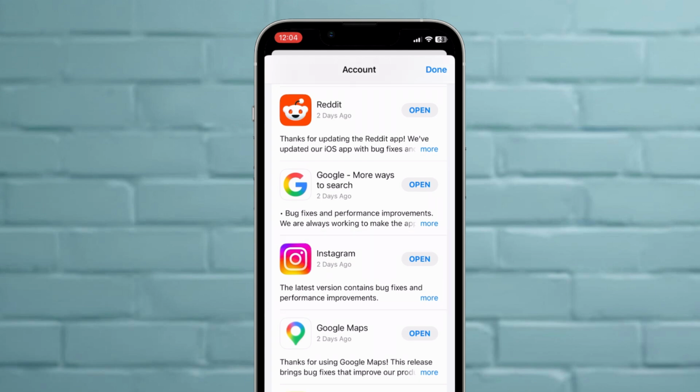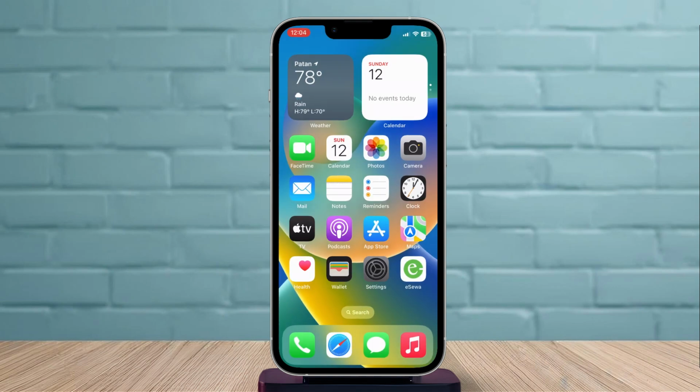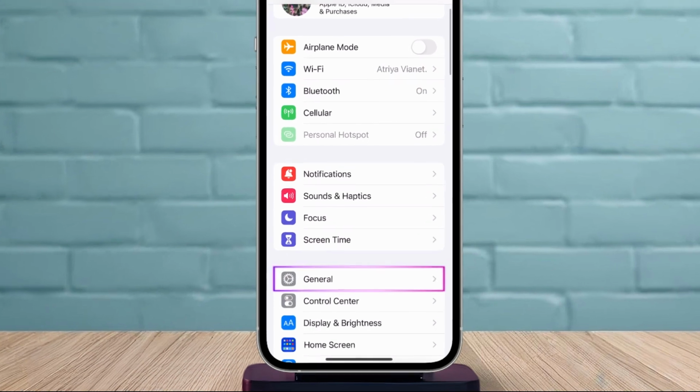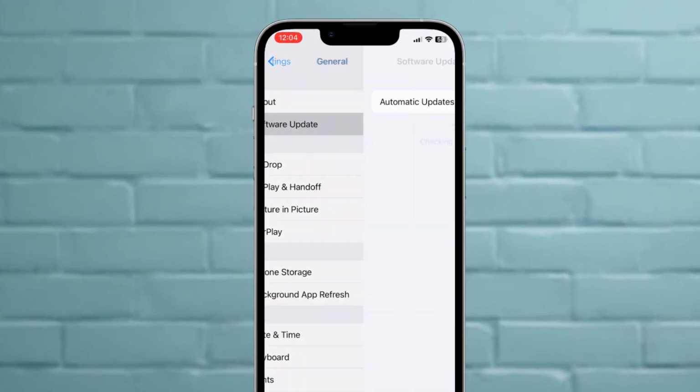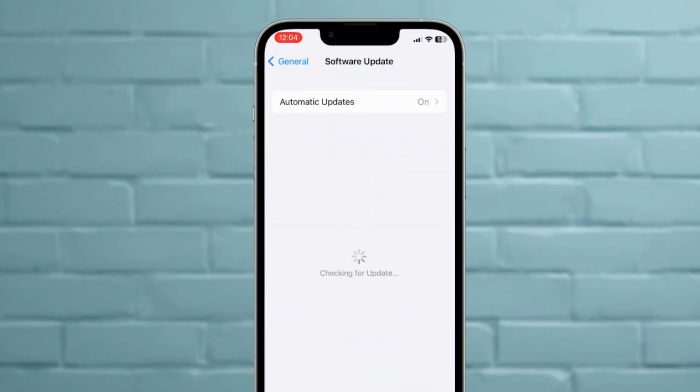You should also make sure your iPhone is running the latest version of iOS. Go to Settings on your iPhone, tap on General, then Software Update, and install any available updates.